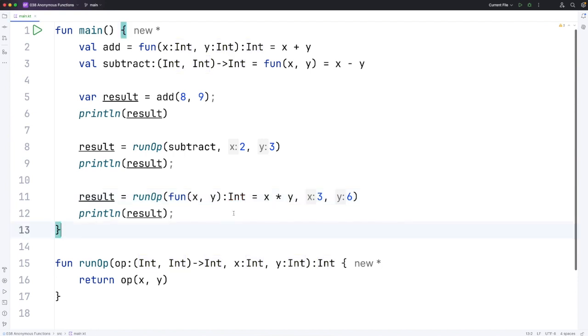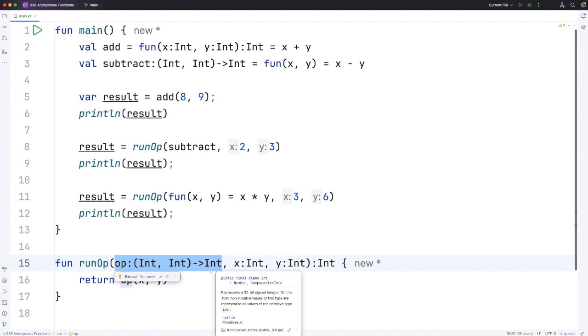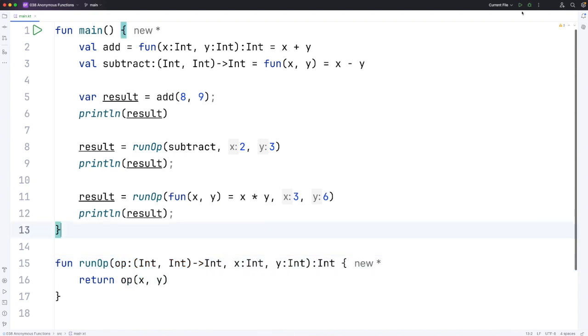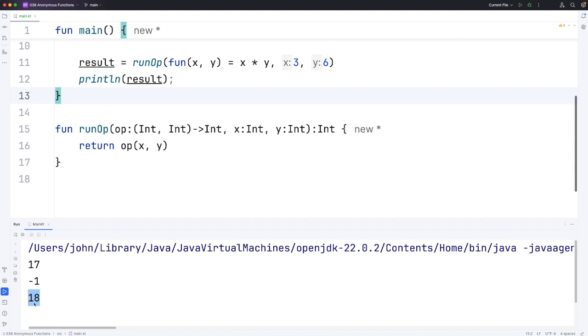In fact, Kotlin can also here infer the return type from the types of these variables. So let's get rid of that. How does it infer the types of x and y here? Because I haven't specified the types of those either. Well, it can infer those from the fact that we're passing it to the runOp function, which expects a function that conforms to certain specifications here. If I run this, we get 18.